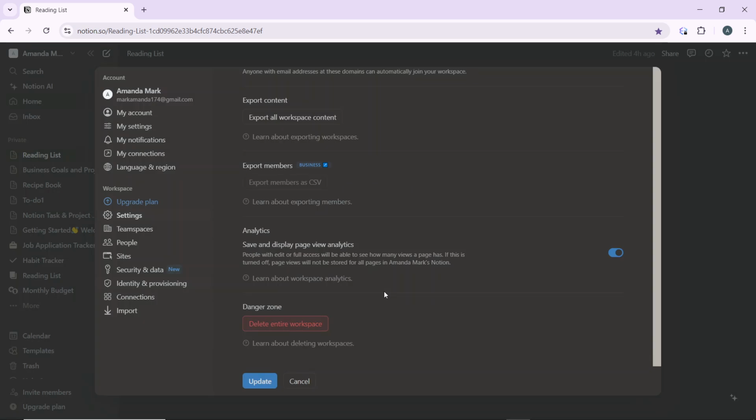I'd like you to note that only admins can delete a workspace. So if you're not an admin, you won't be able to access the deletion option. Deleting a workspace is permanent and all data in the workspace will be lost. Be sure that you have backed up any important information, and that's it. The workspace should now be deleted.